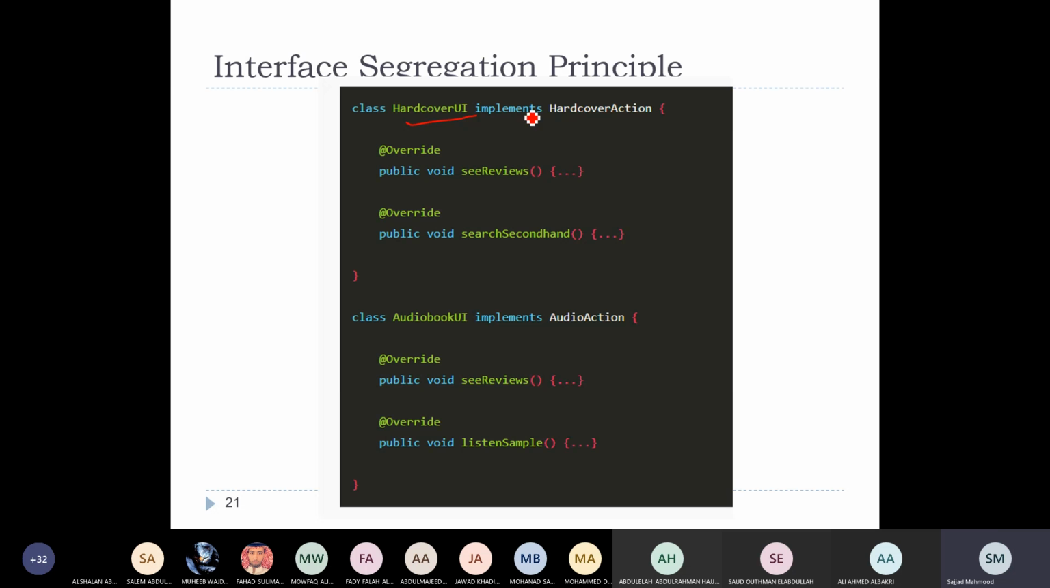So the hardcover class will now implement the hardcover action interface, and it will have the reviews available to it and the search secondhand option available to it, while the audio one will implement the audio action interface, or sub interface. As a result, see reviews is available to it, and also the listen samples option is available to it.